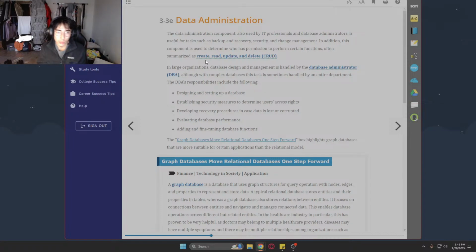In large organizations, database design and management is handled by the database administrator. Although the complex database task is sometimes handled by an entire department, the DBA's responsibility includes the following: designing and setting up a database, establishing security measures to determine users' access rights. Access, so they're making sure where you get access and what you can do. Developing recovery procedures in case data is lost or corrupted.